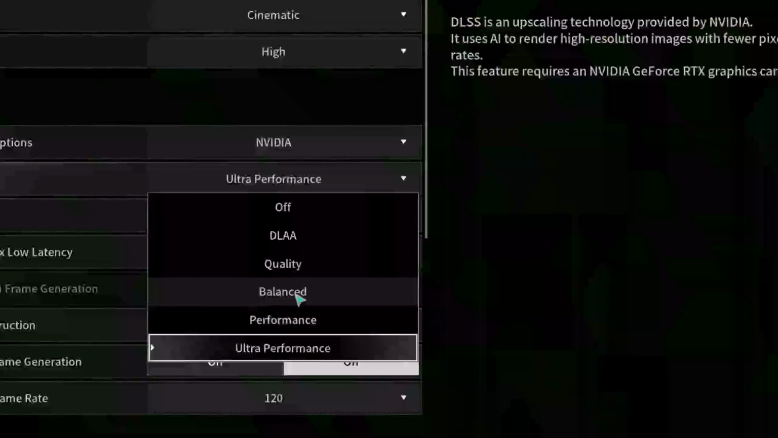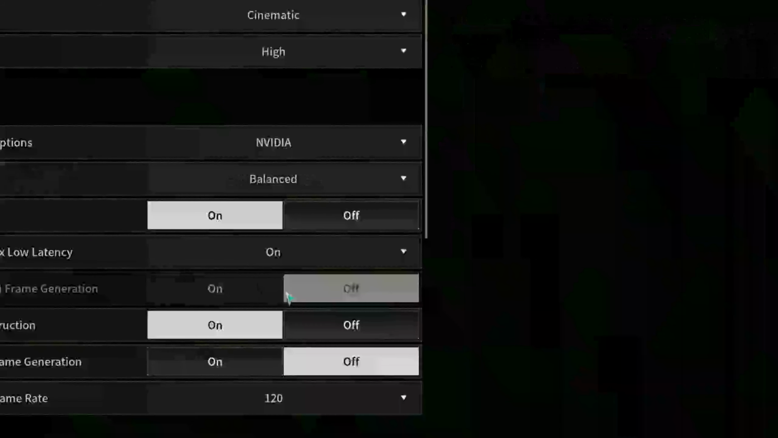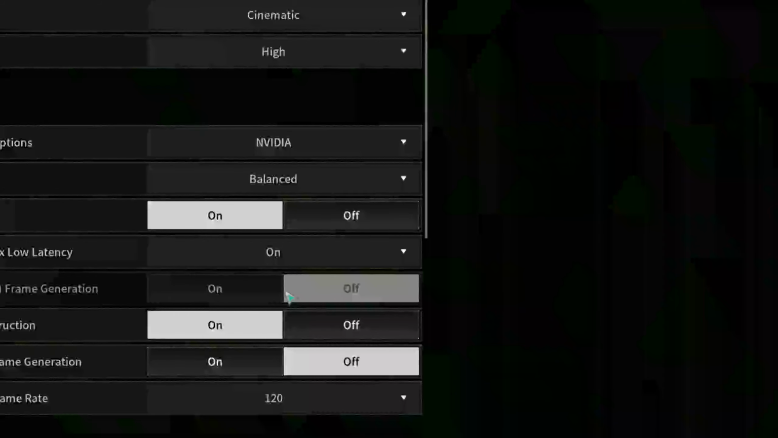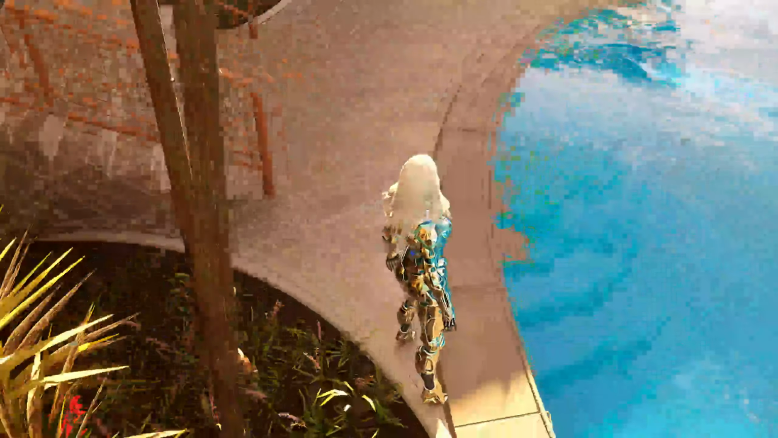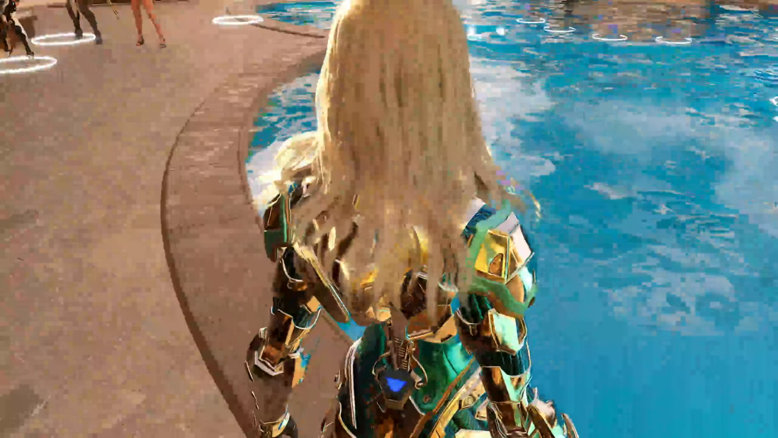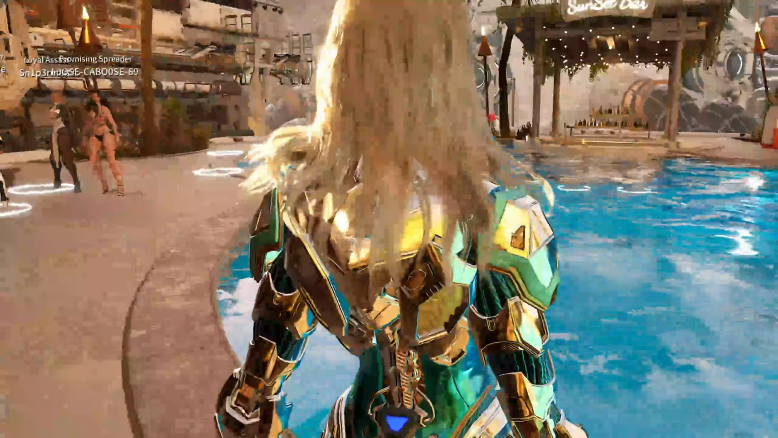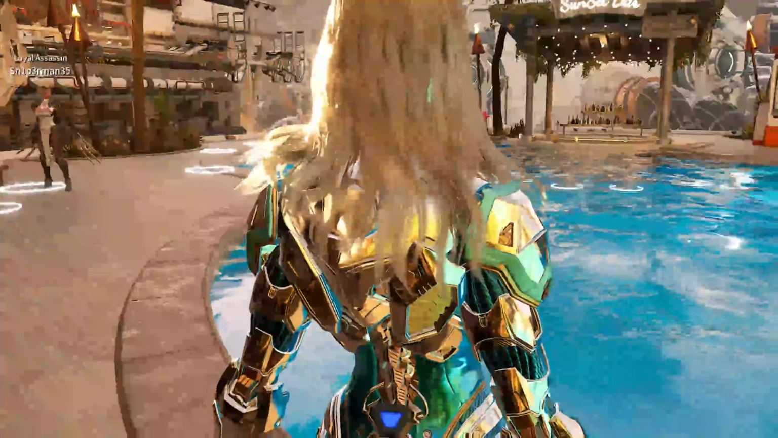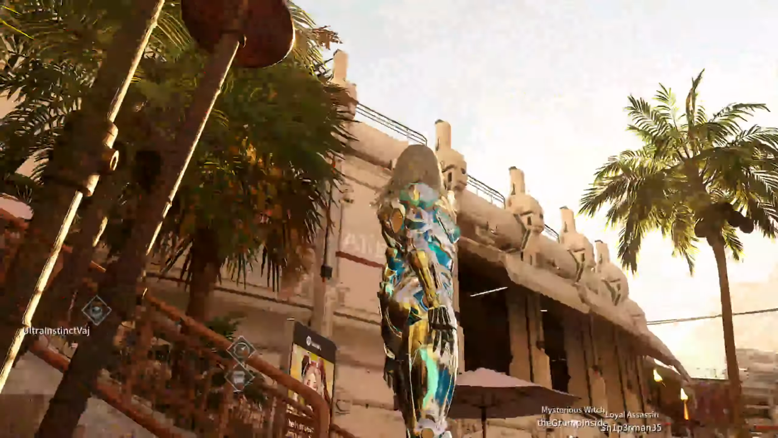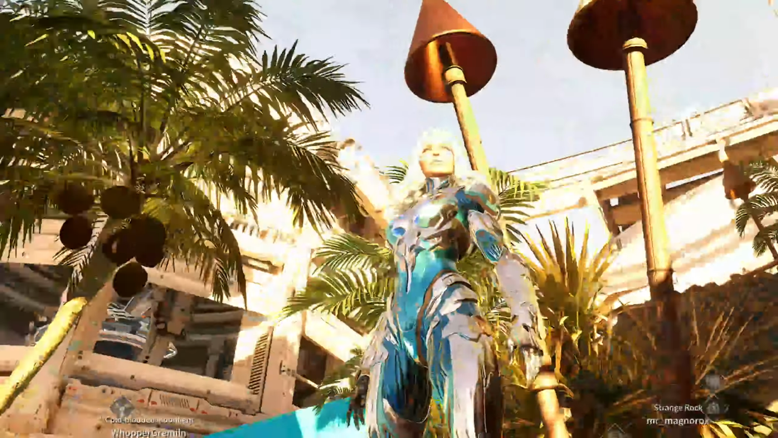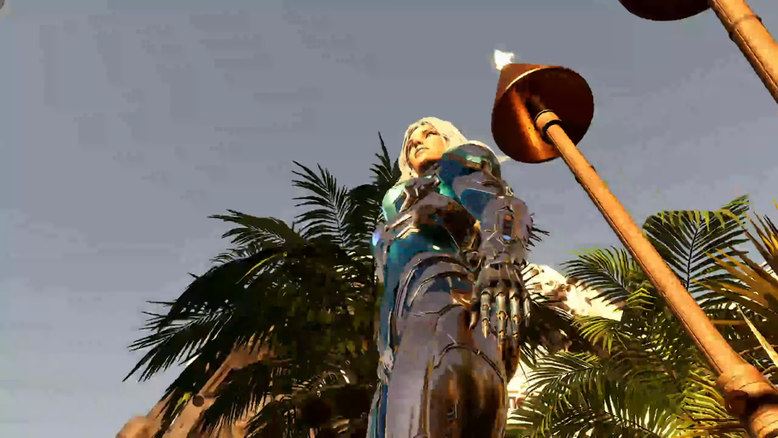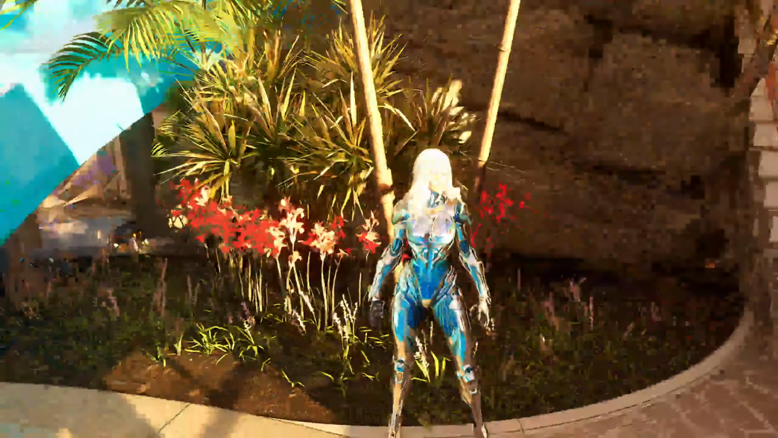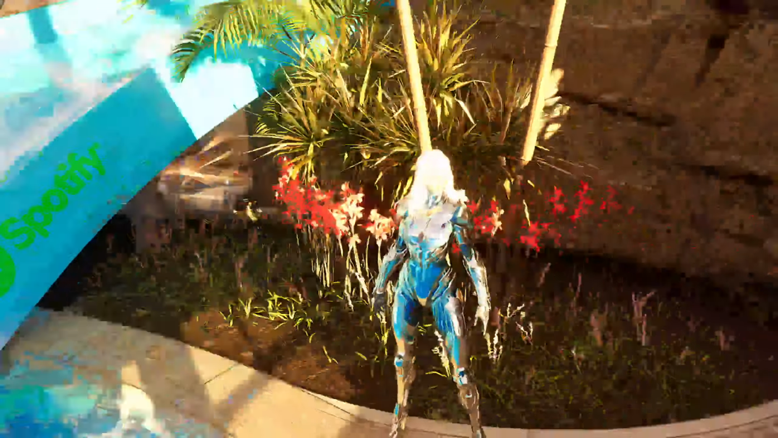I like to have it on balanced. It gives me good quality and it gives good frame rates. So I'm going to put it there. The hair has got a bit more texture to it. I think everything just looks cleaner here. It's better quality. It's still really smooth.